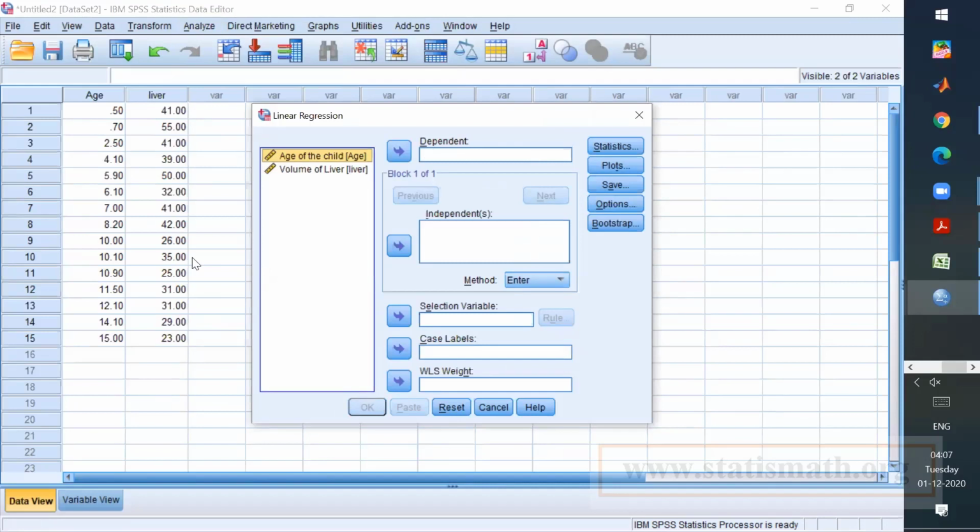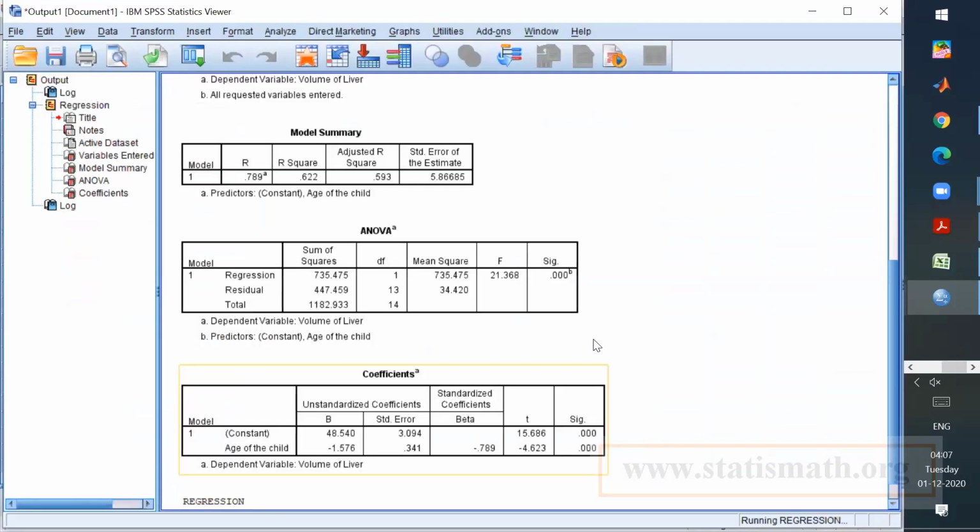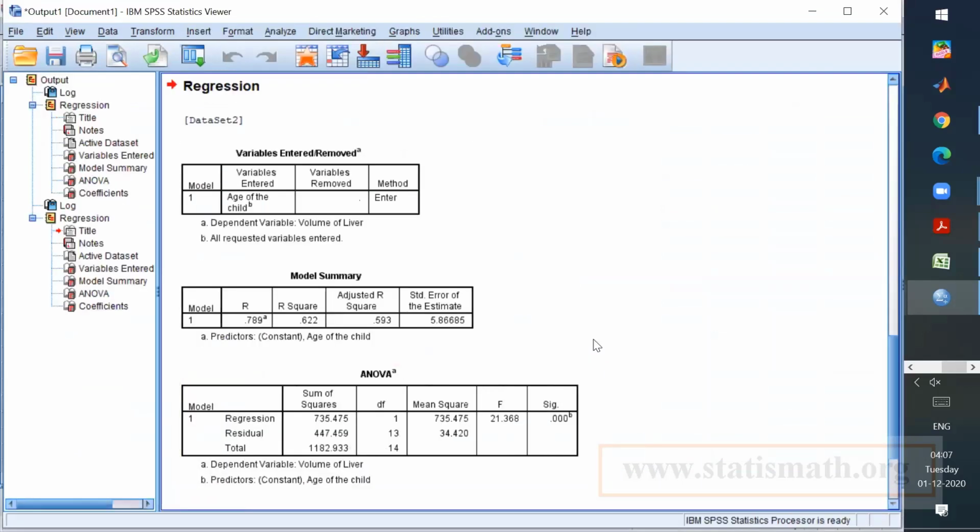And then put the volume of liver as a dependent variable, right? Because that is the y. And then the age, you put it as an independent variable, right? And then click OK. All right. Thanks, sir.